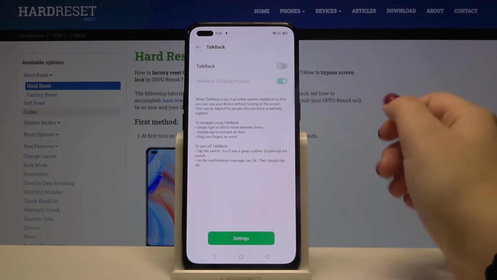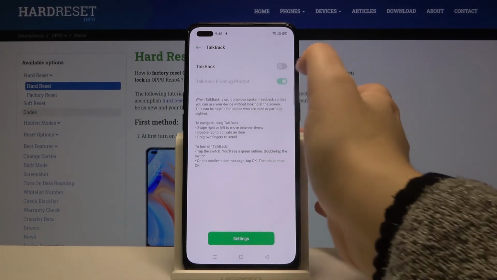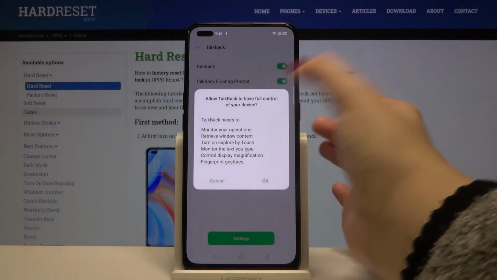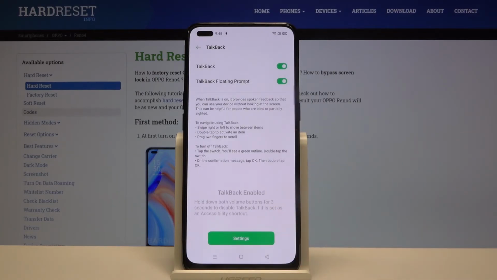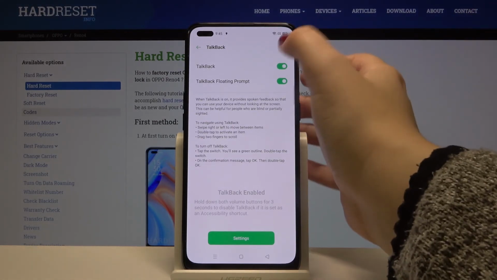So that's all actually. In order to turn on the TalkBack, if you want, just tap on the switcher here. Now your device is telling you that the TalkBack needs to have full control of your device, so it needs to monitor your operations, retrieve window content, turn on explore by touch, monitor the text you type, control display magnification and fingerprint gestures. So if you're ready, click on OK. And as you can hear, the TalkBack is on. Let me turn it off.